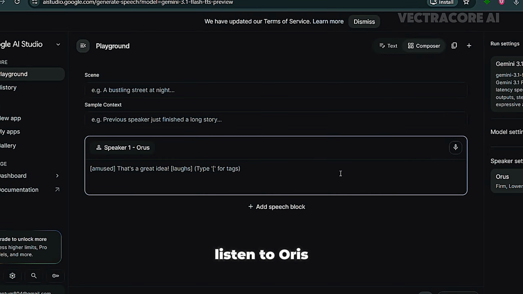Listen to Oris. That deep, calm, resonant lower middle pitch is exactly what we need to hook a viewer's attention. Let's click to lock it in.